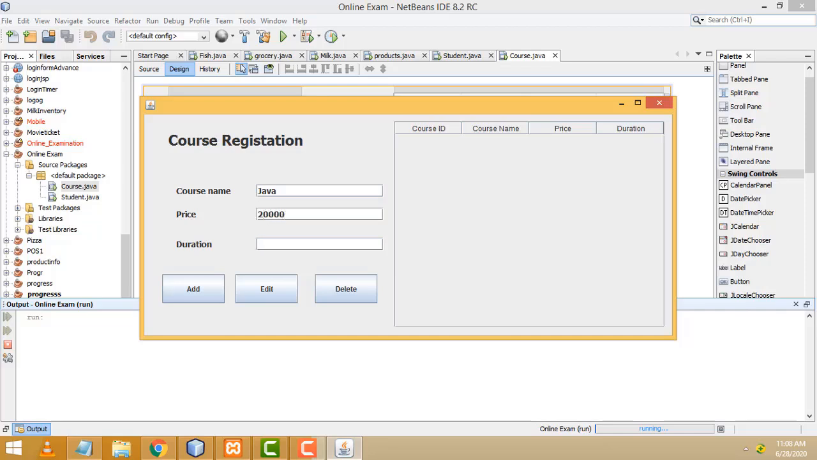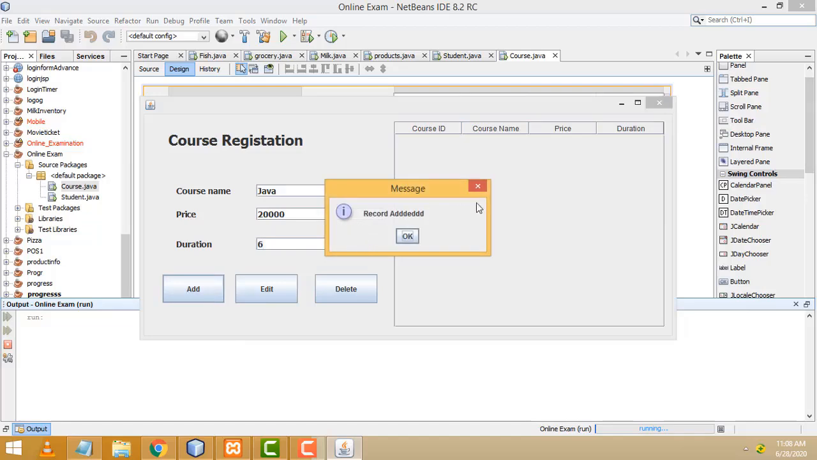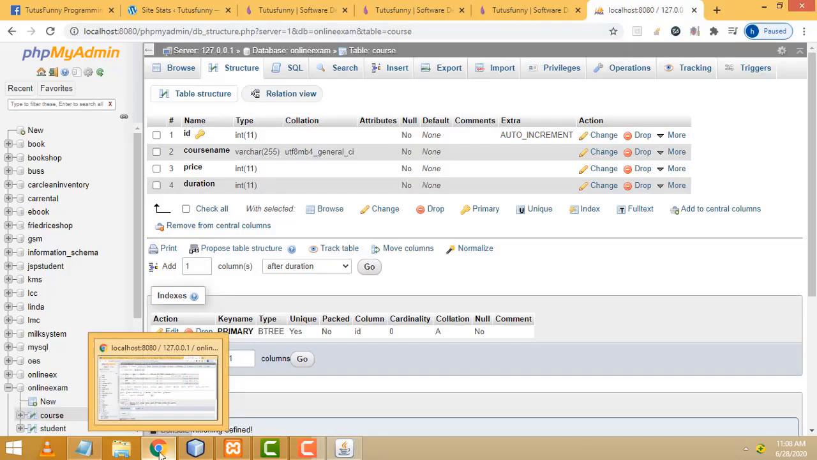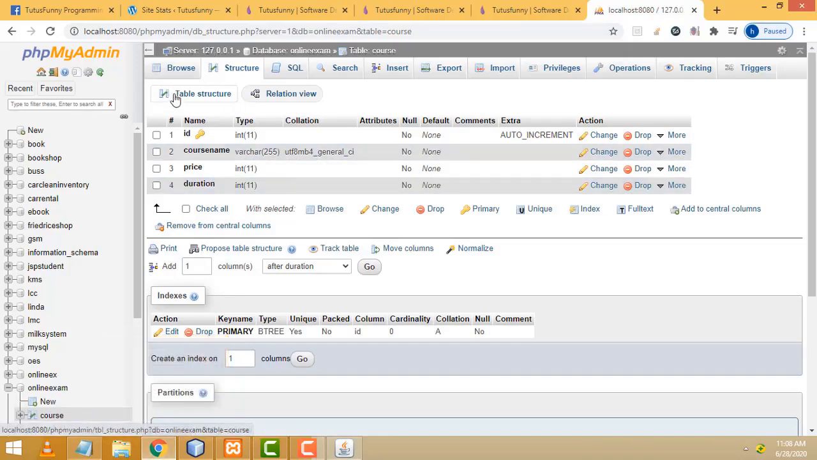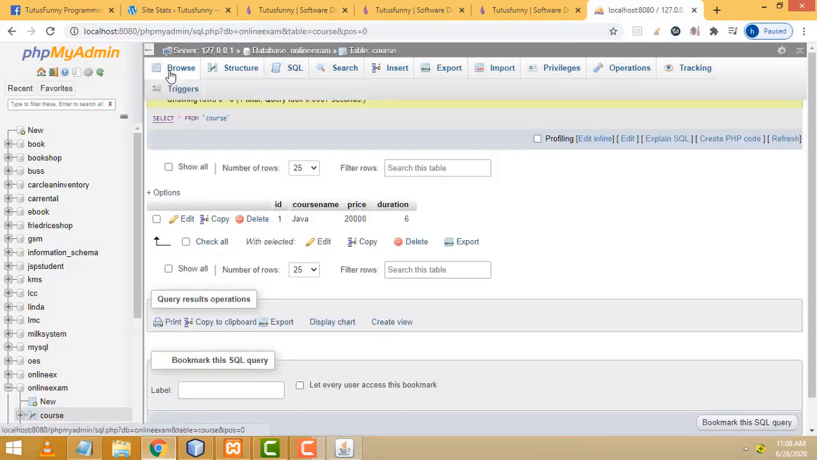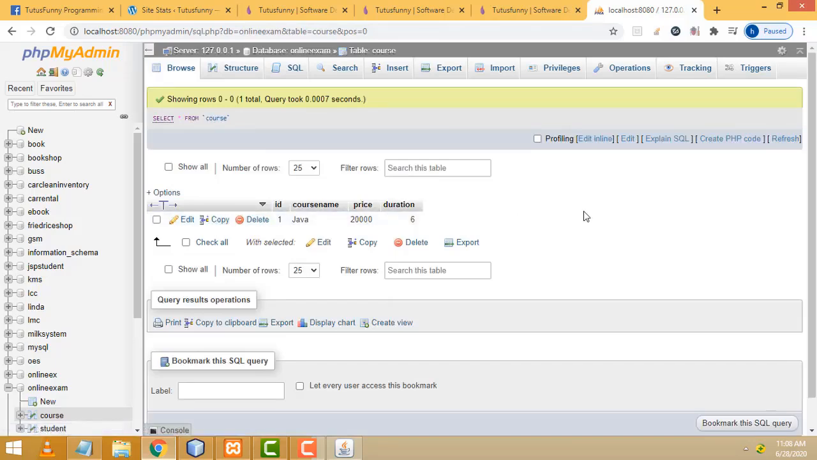Duration 6 months. I just hit as 6, right? Click add button. Record added. It's working perfectly well. Now let's check on the database table. The record is successfully added or not. Just click on the browse. It's added successfully.